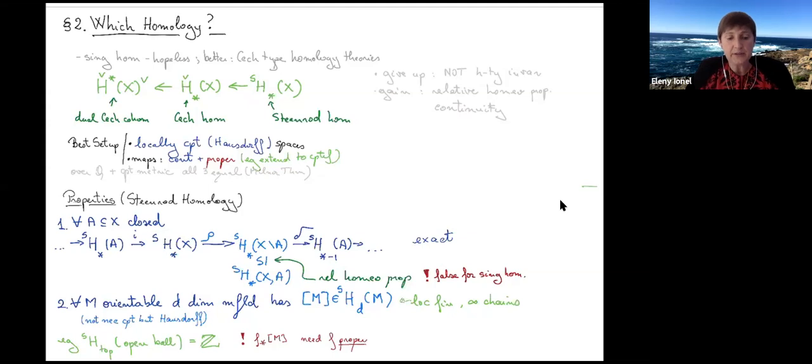And maybe I should just mention that over Q and for compact metric spaces, which is mostly what we're interested in, since the moduli spaces are compact and metric, all these theories are equal by Milnor's theorem. So this actually becomes an isomorphism if you work over Q and for compact metric spaces.